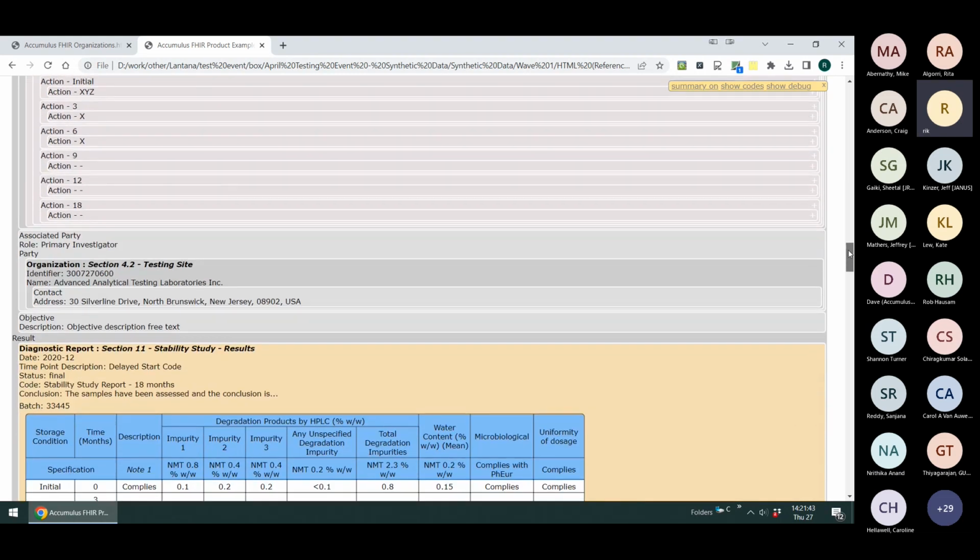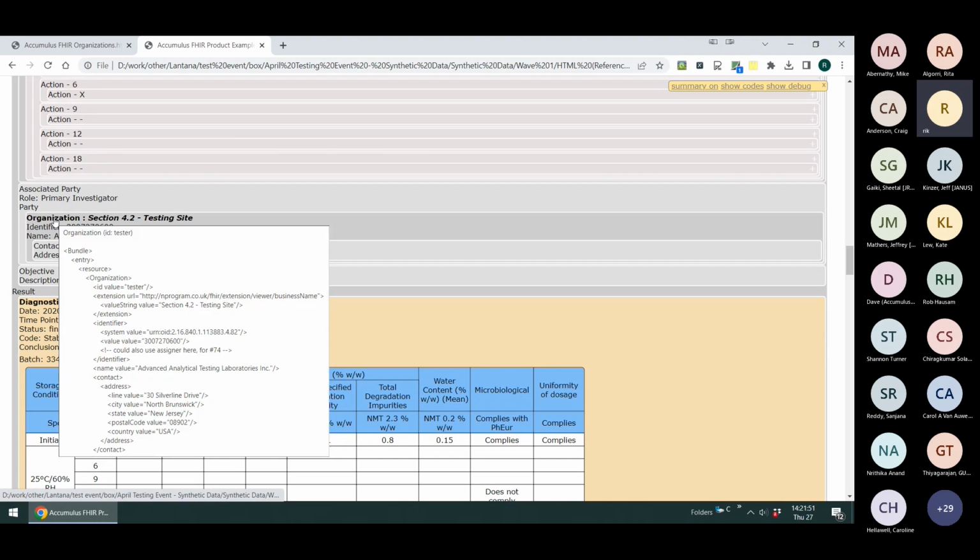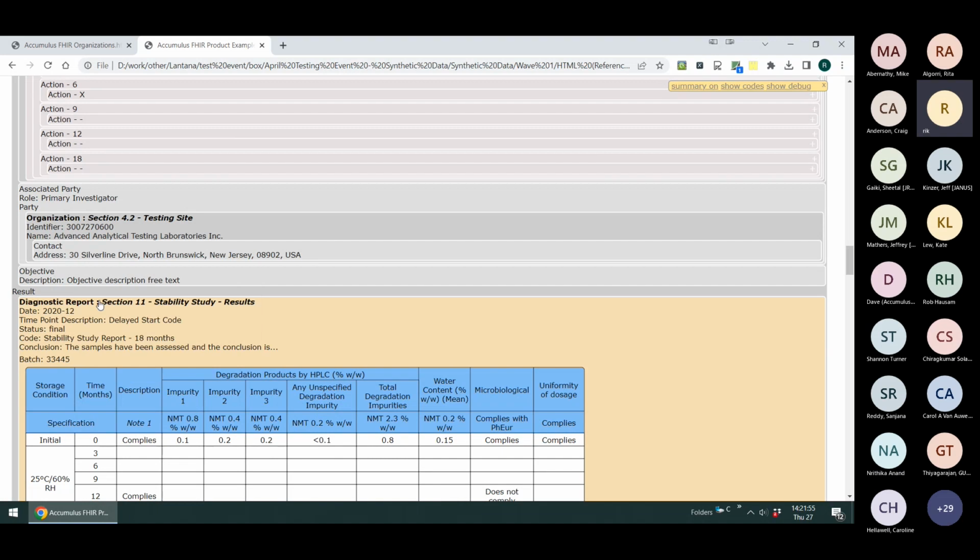And then we say, well, who's going to do this? And it's this testing site here and something there. And again, if you hover over that, you'll see it's an organization, as we've already seen. And then, this report is a report. It's of a test that happened.